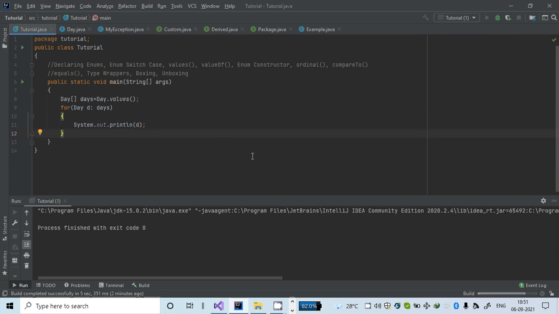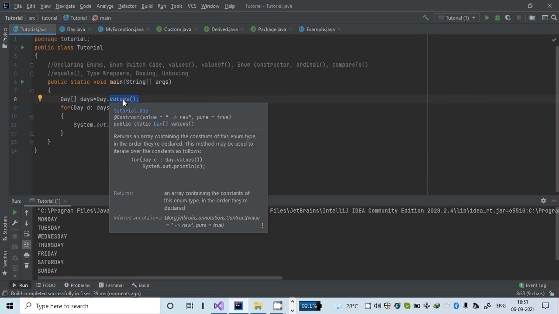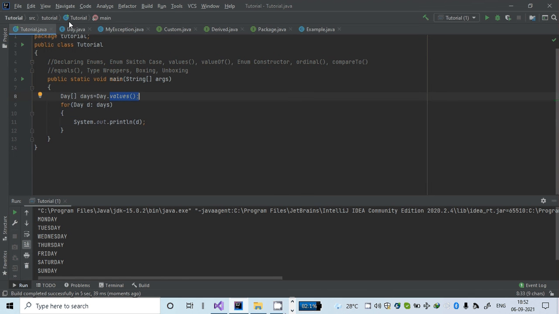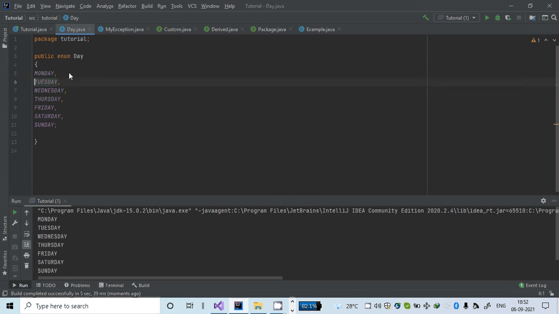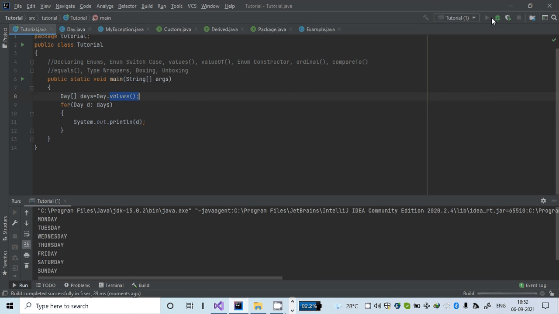So that is what this method is going to do. It is going to return a list of all the constants declared in that particular enum type, and it is going to return them in the order they are declared. If I change the order here, like let us say I write Tuesday first and then Monday, for some strange reason, then if I click on the run button, first of all it is going to print Tuesday and only after that Monday.